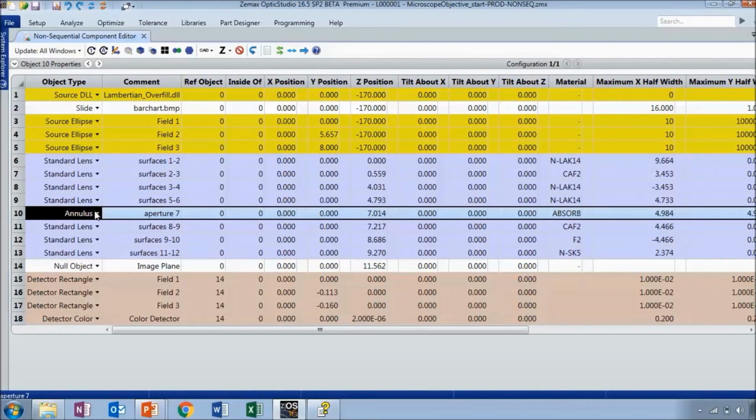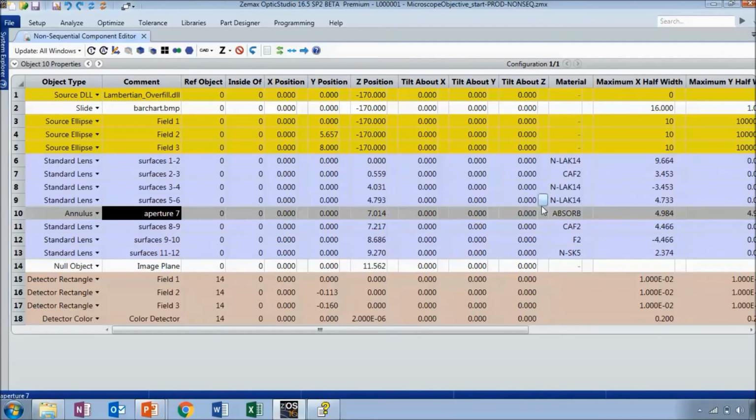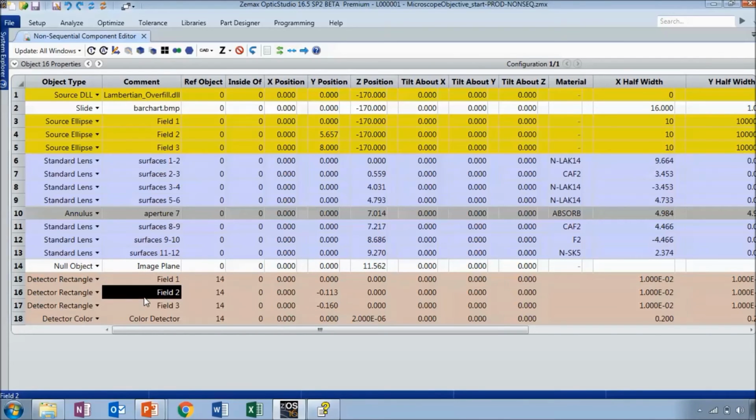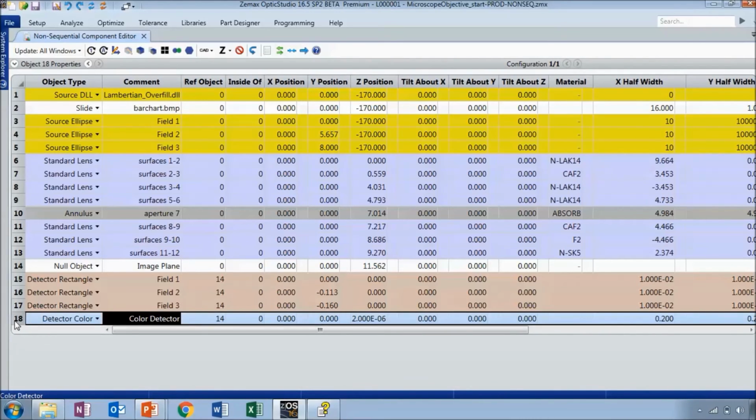My stop surface is now an annulus surface that's absorbing, so it's behaving as a true limiting aperture would. Then I have a reference object here indicating where the sequential image plane is located. And I have 3 separate field detectors representing the 3 different points where these fields get imaged at the image plane. In addition, similar to the idea behind the Lambertian overfill and bar chart objects here, we also have a larger area color detector covering the full area of my image plane.